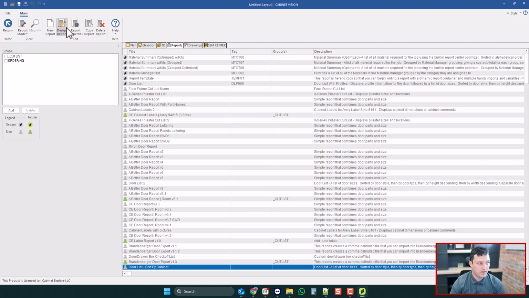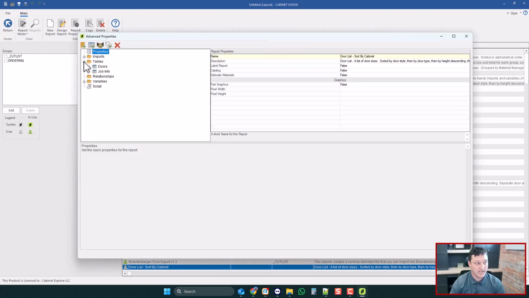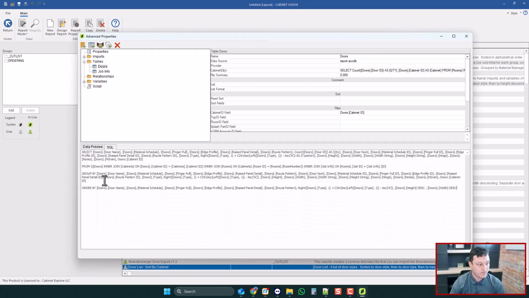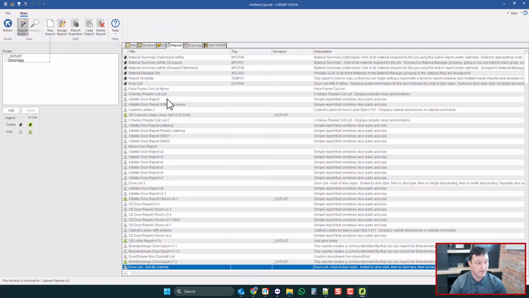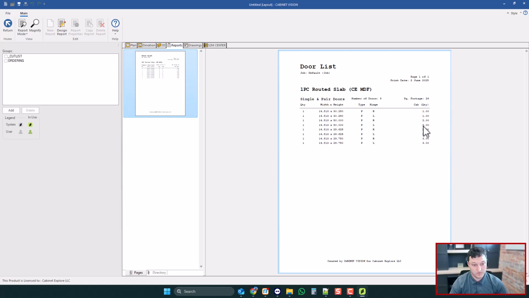So what we can do is go back into report properties where we added that in the first place. And you'll notice there's an order by field. So what it's doing is it's ordering by door name, then material schedule, then profiles, and then it goes into height. So what we need to do is put this somewhere in here. So now you could do it first, so that cabinet ID is absolutely the final answer. Then it goes 1, 2, 3.